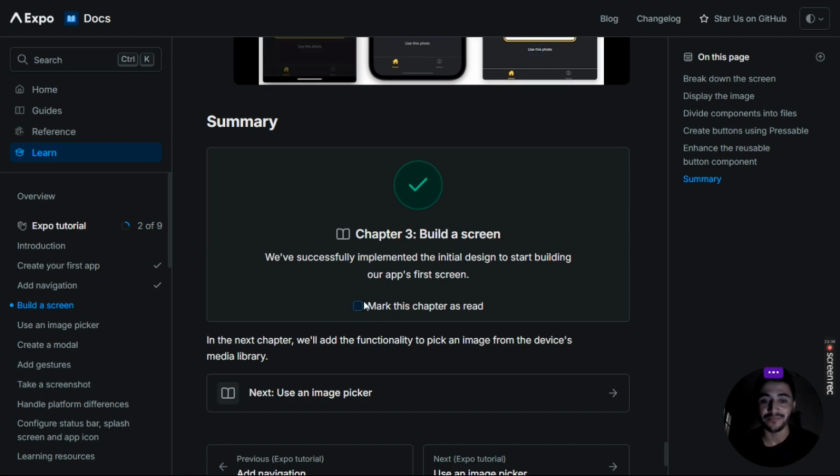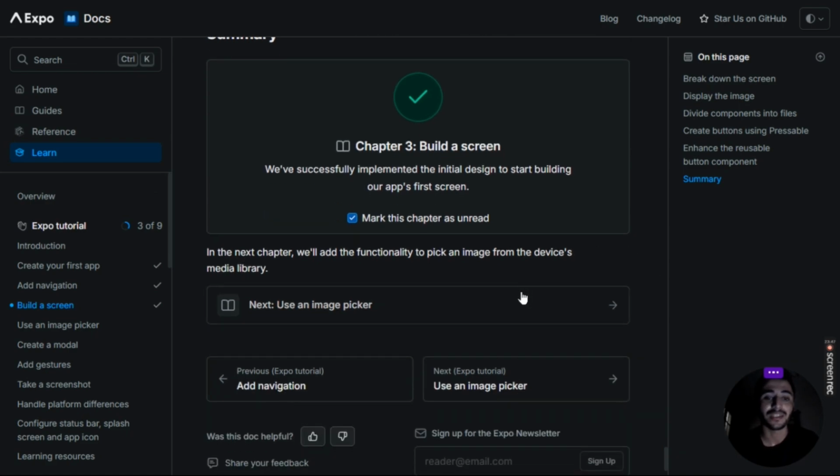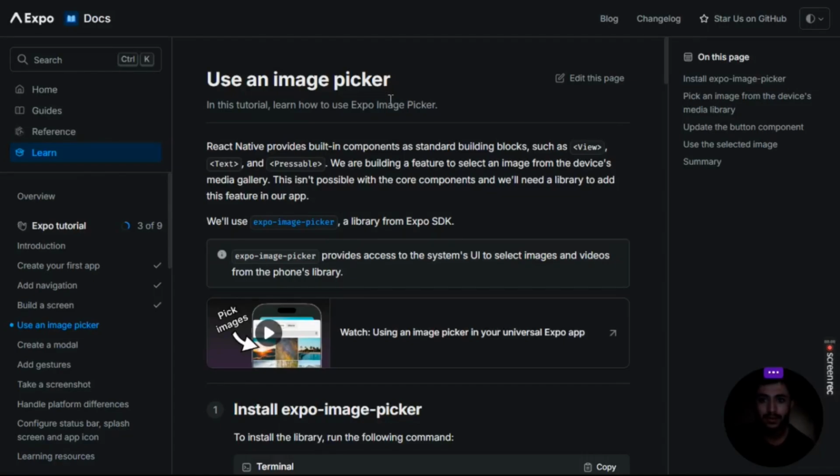Mark this chapter as read, and in the next chapter we will be adding the functionality to pick an image from the device media library. Clicking on this section, we will be going to the next section. So let's go. Hey guys, in this section we will learn how to use image picker. In this tutorial, learn how to use Expo image picker.